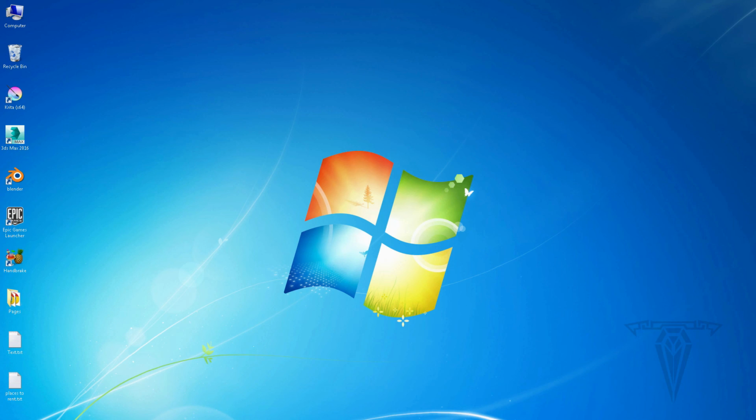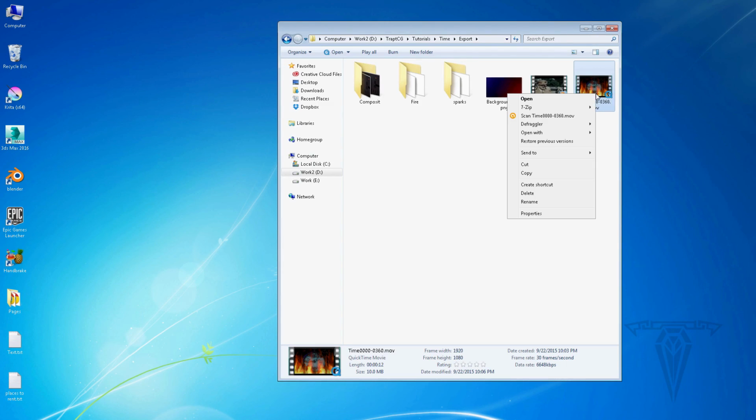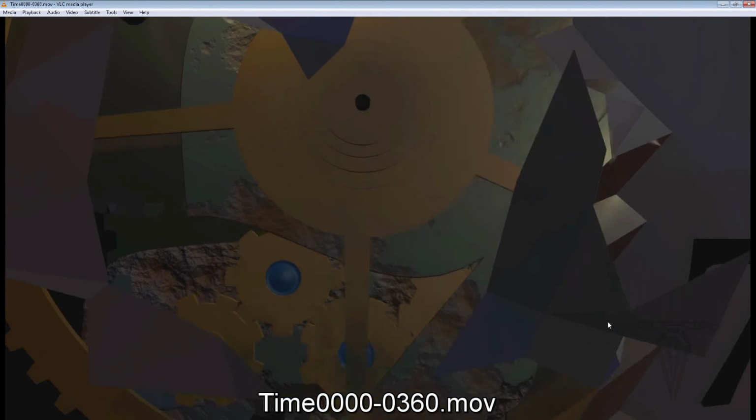Let me try playing it with VLC. And I think it's because of the audio file, to be honest. Like I said, I'm not too familiar with my audio files and what plays in what. There it goes. So there's the audio. You can hear it.